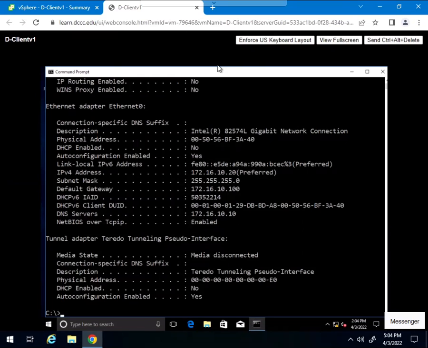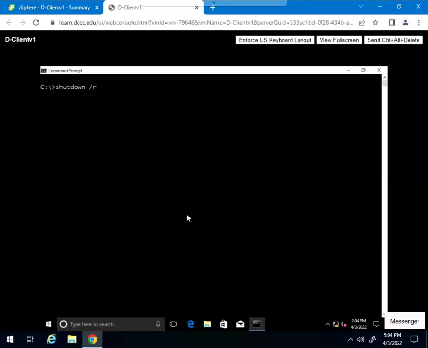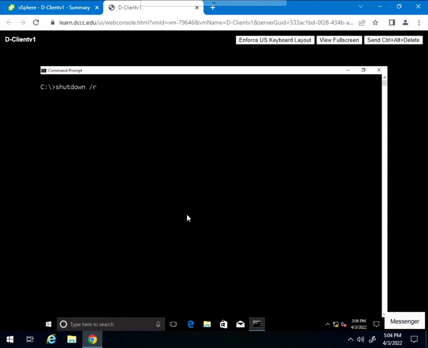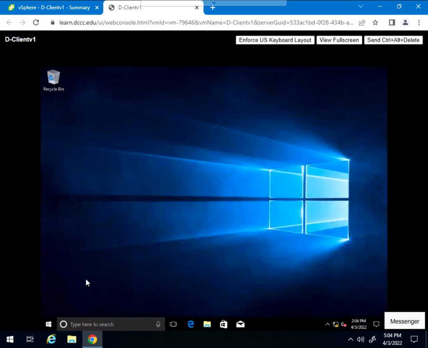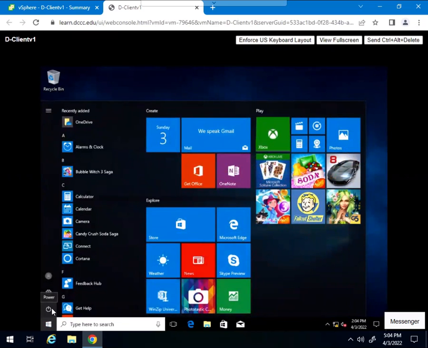So now what we get to do is restart this machine. There are different ways that we can do it. If we wanted to, in the command line, we could type this command in. What that will do is restart this computer for us, or we can just restart it by using the GUI, the Start menu, and the power button.